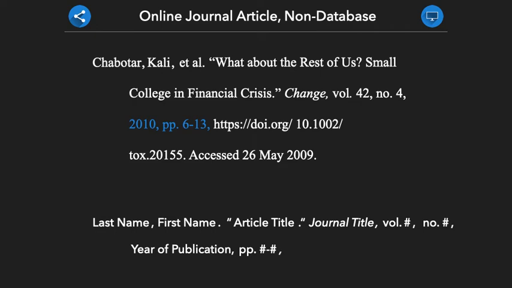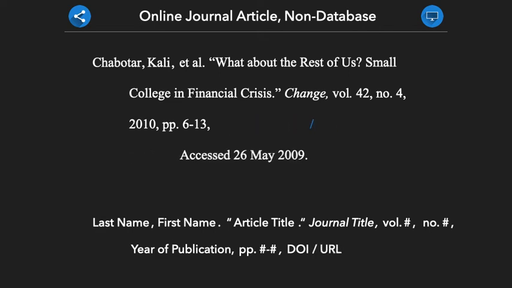Next, we provide the DOI, or Digital Object Identifier number. The DOI is a permanent link to the article. If a DOI is not given, we should provide a URL to the article, as is shown in this example. We then end this section with a period.